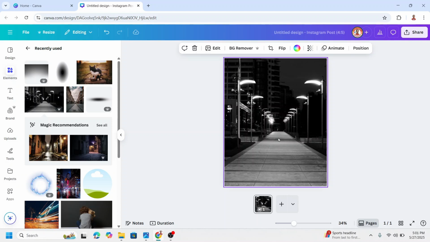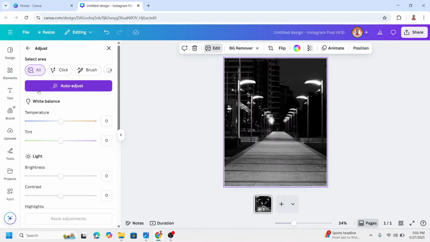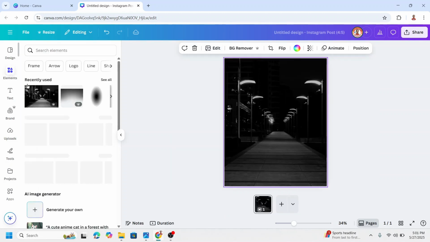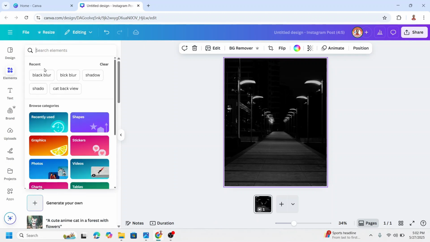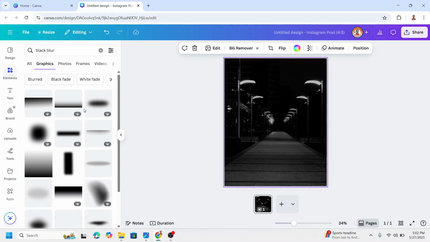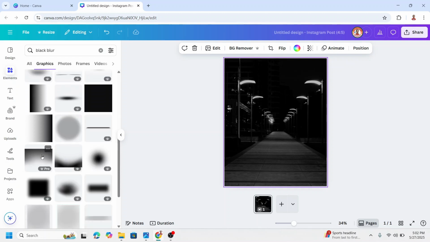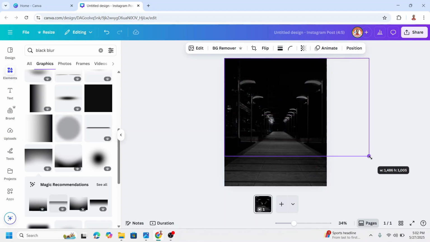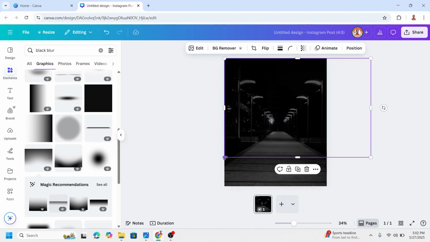So first click the image and go to edit. And then adjust and reduce the brightness. And add contrast. Okay. And then I will add element. The name of the element is black blur on the graphic. And then scroll down and choose this one. Okay, black gradient shade and place it here, increase the size so this part becomes darker.